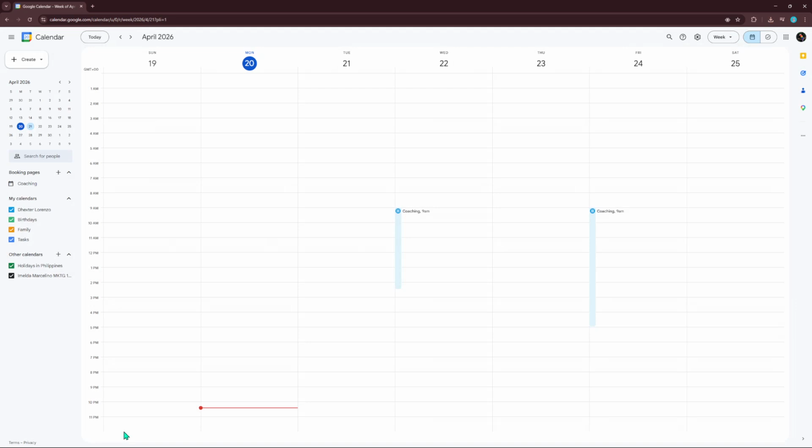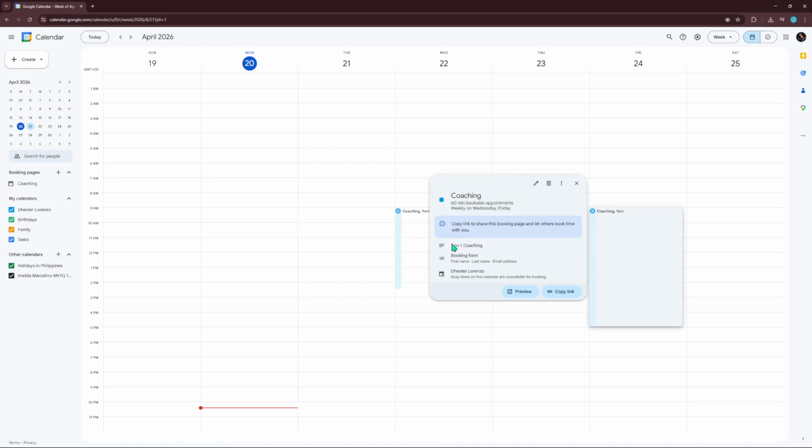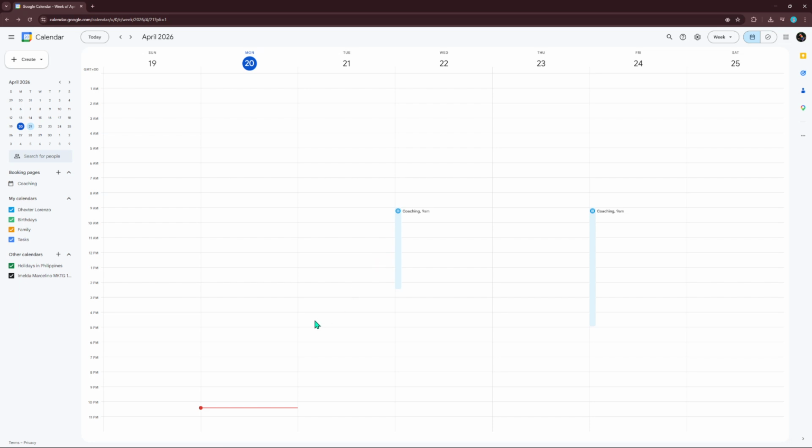Your appointment slots are now set up and ready for others to book. You can share the appointment page link with anyone who needs to schedule time with you. They'll be able to see the slots you've made available and choose a time that works for them. And that's it! You've successfully created appointment slots in Google Calendar. This tool is incredibly useful for streamlining your scheduling process and ensuring your time is managed effectively.